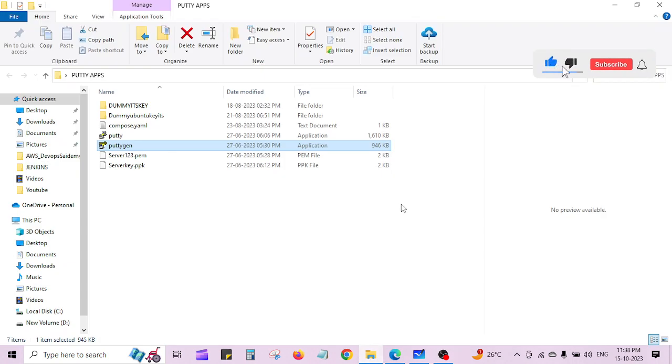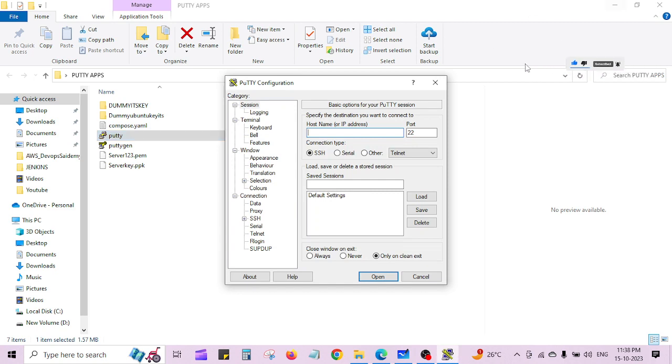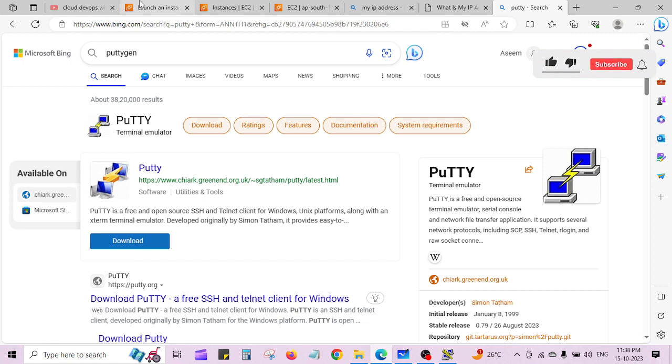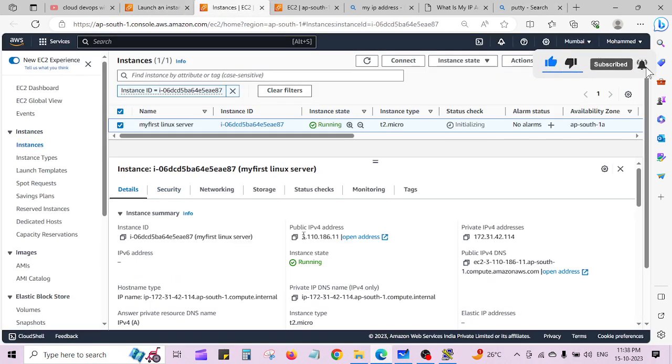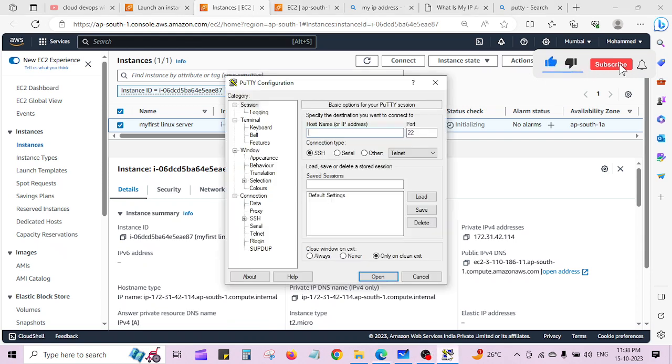Then what you have to do is open Putty. Then you have to copy your IP address. If you come here, this is the public IP through which you have to access your server. I'm clicking on this one, so it will be copied. The address is copied. Just go here and paste your IP. The default port is 22, which we have enabled. Then you have to come here.